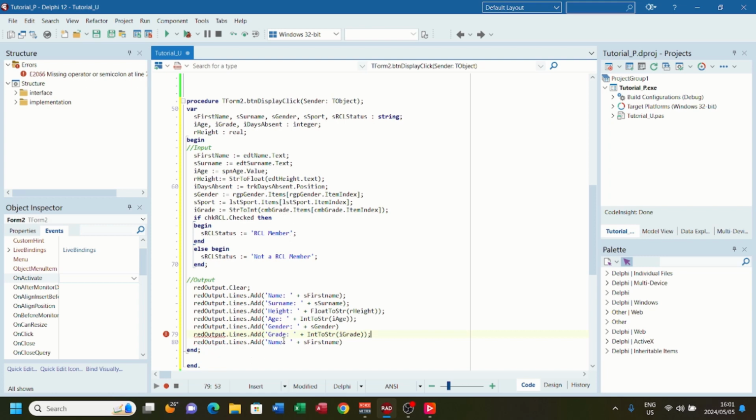After grade, let's get our sport. So sport, and the sport was string, so that should be fine. Let's just type here is sport. And that's done. Right, what else do we need? We still need days absent, and we also still need the RCL status.